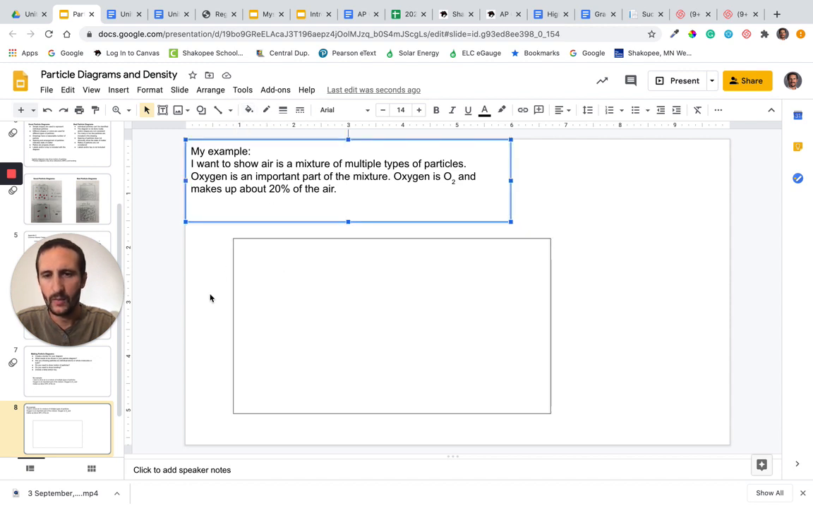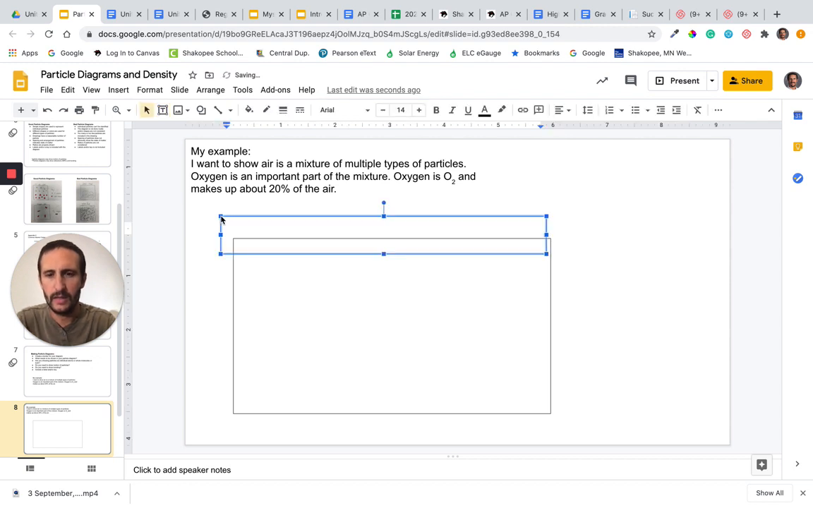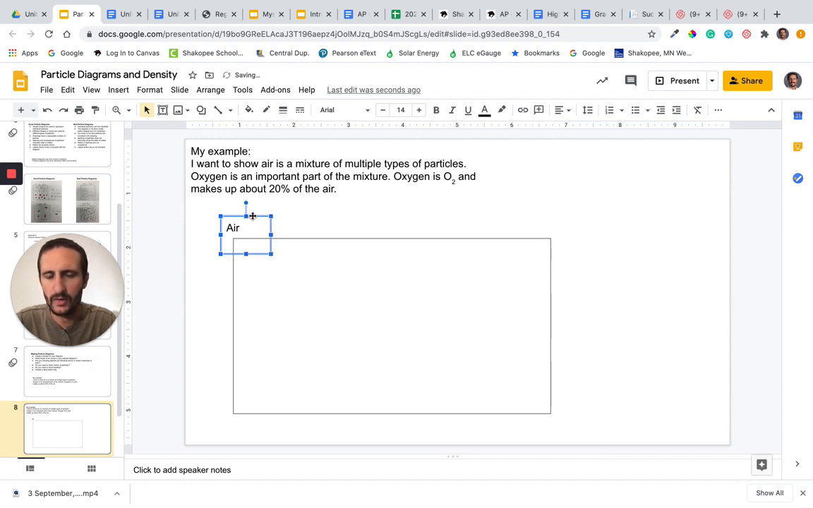The other thing is I want to label this before I get too far into it. So I want to make sure that I'm including a text box, and you can just click anywhere that you want that text box to show up, and you can say what your drawing is. My drawing is going to be air.